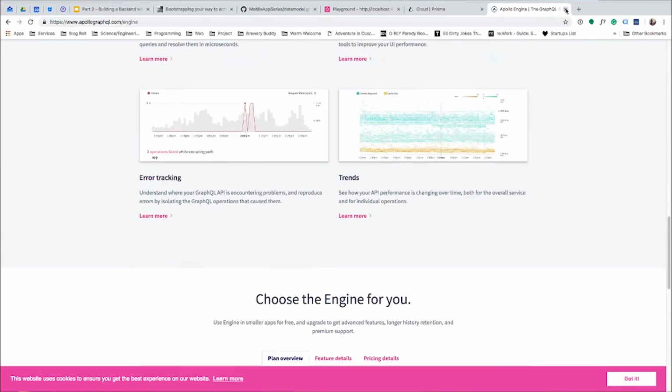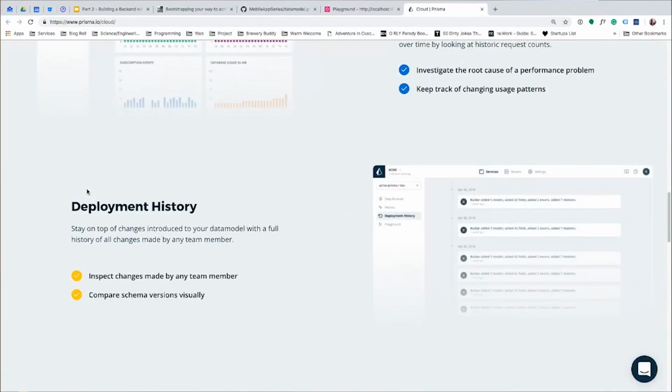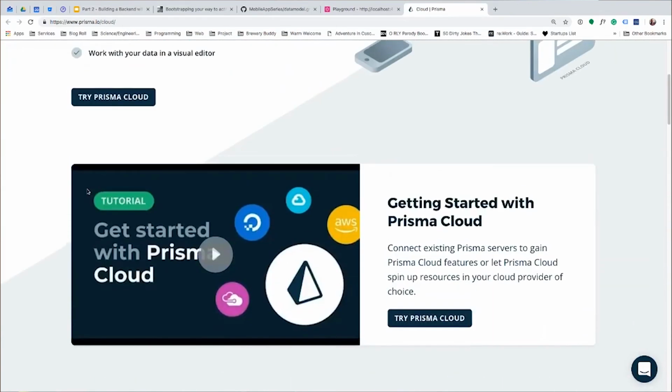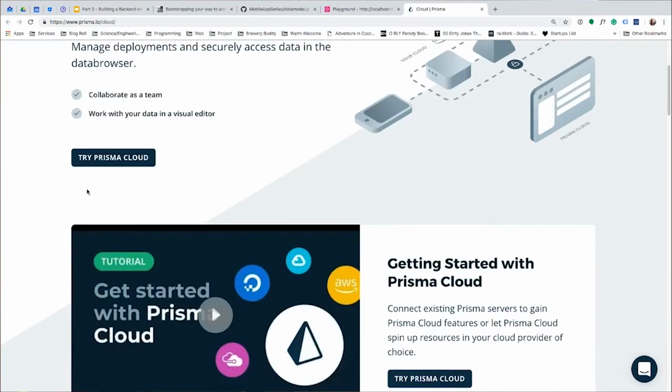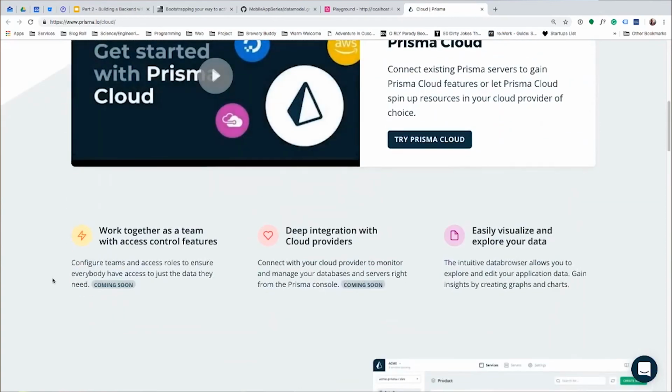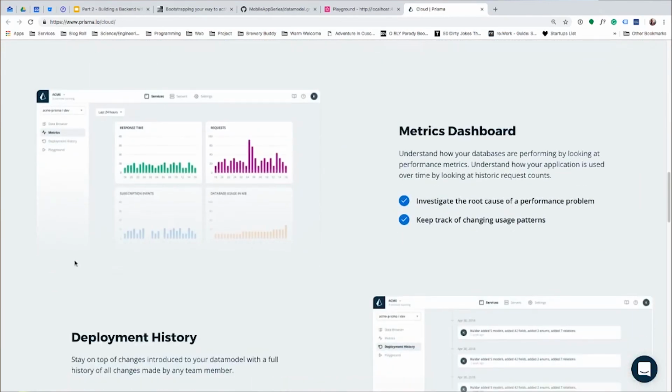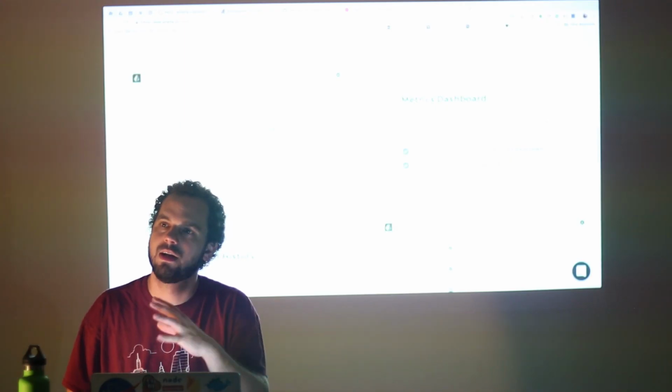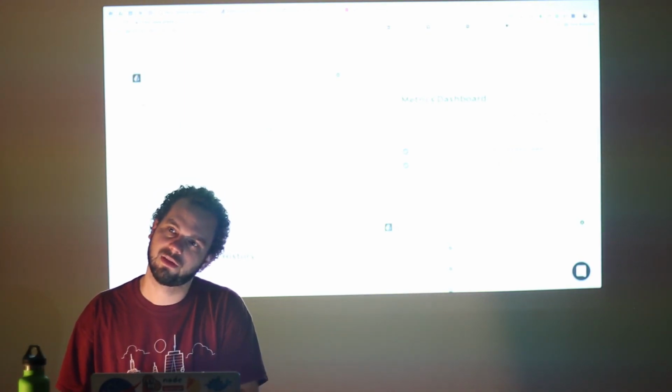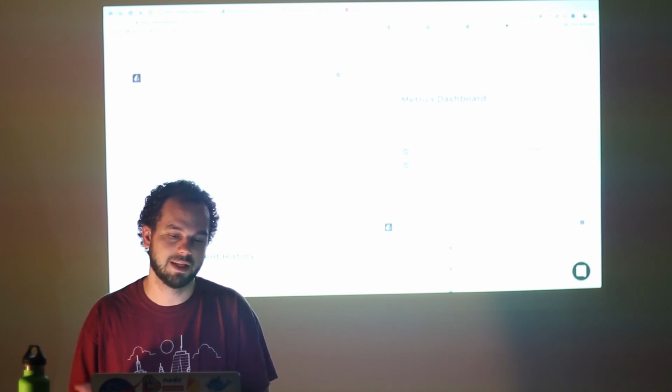And it also starts off for free. So yeah, they give you some basic metrics here, essentially performance metrics of how well things are doing. You don't get that for the free version, which is okay. You can just use the free version with Apollo Engine and get the same stuff.